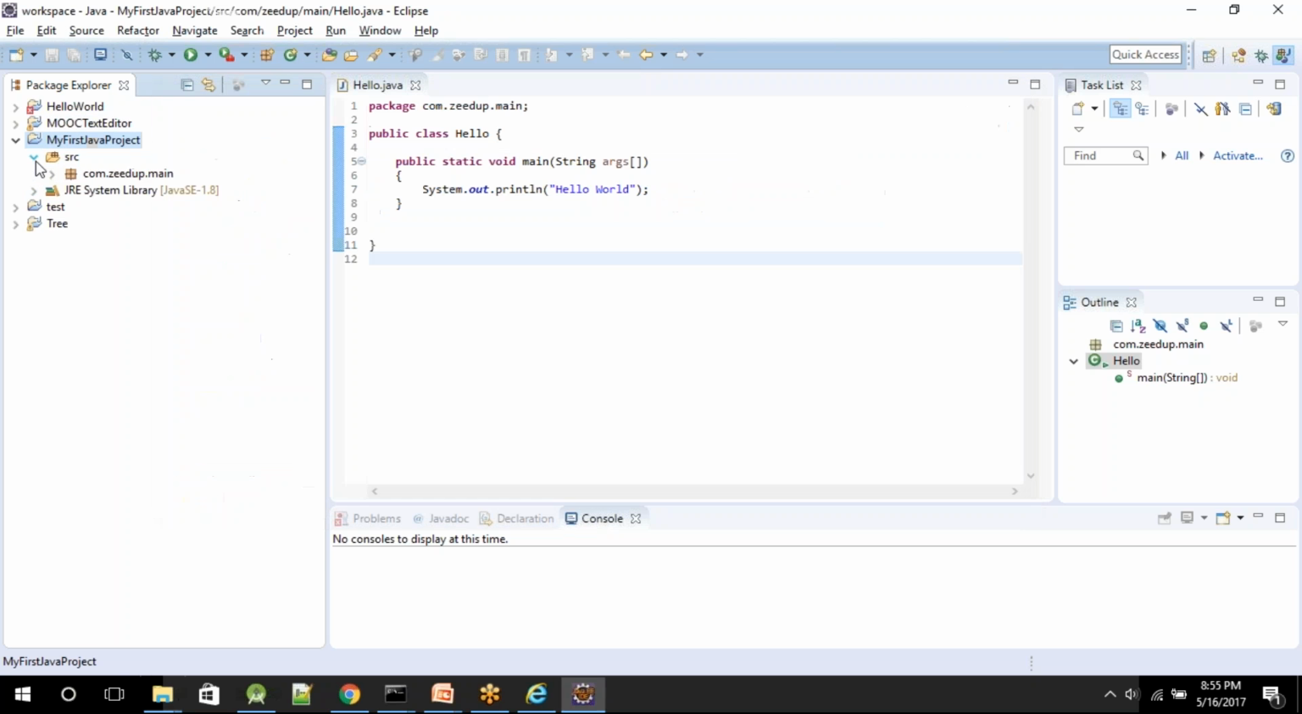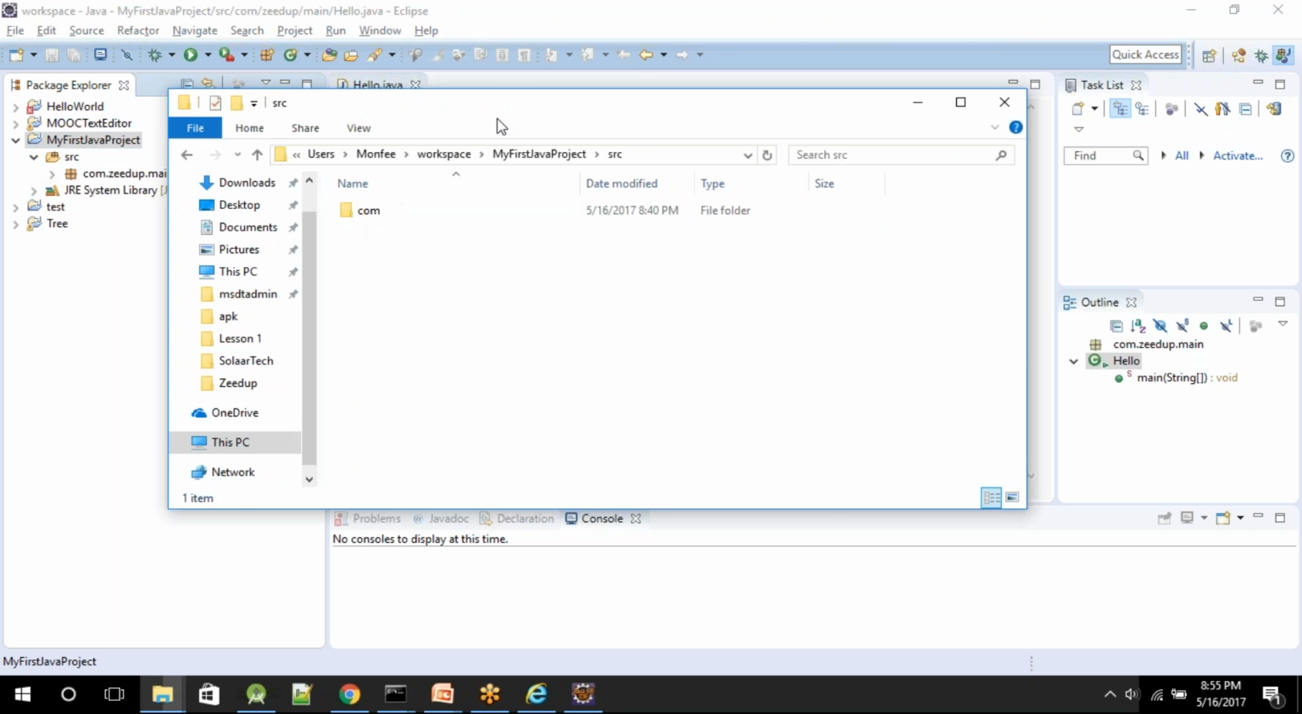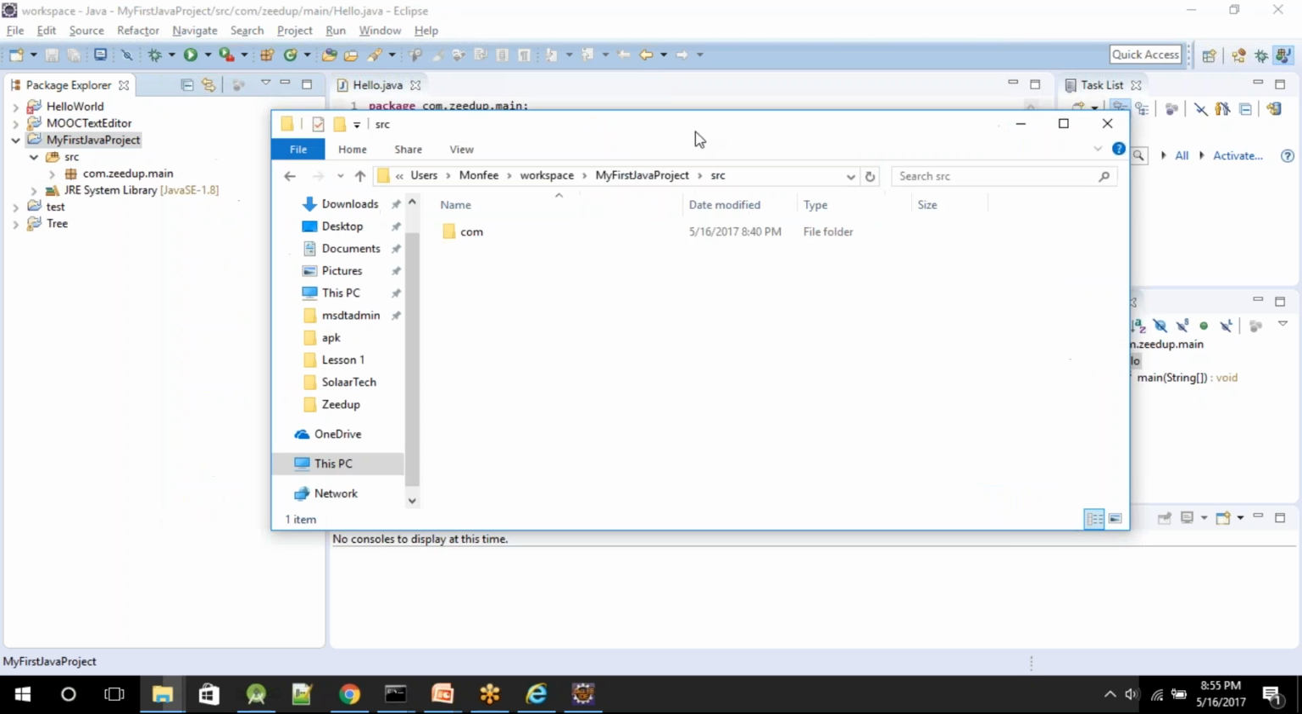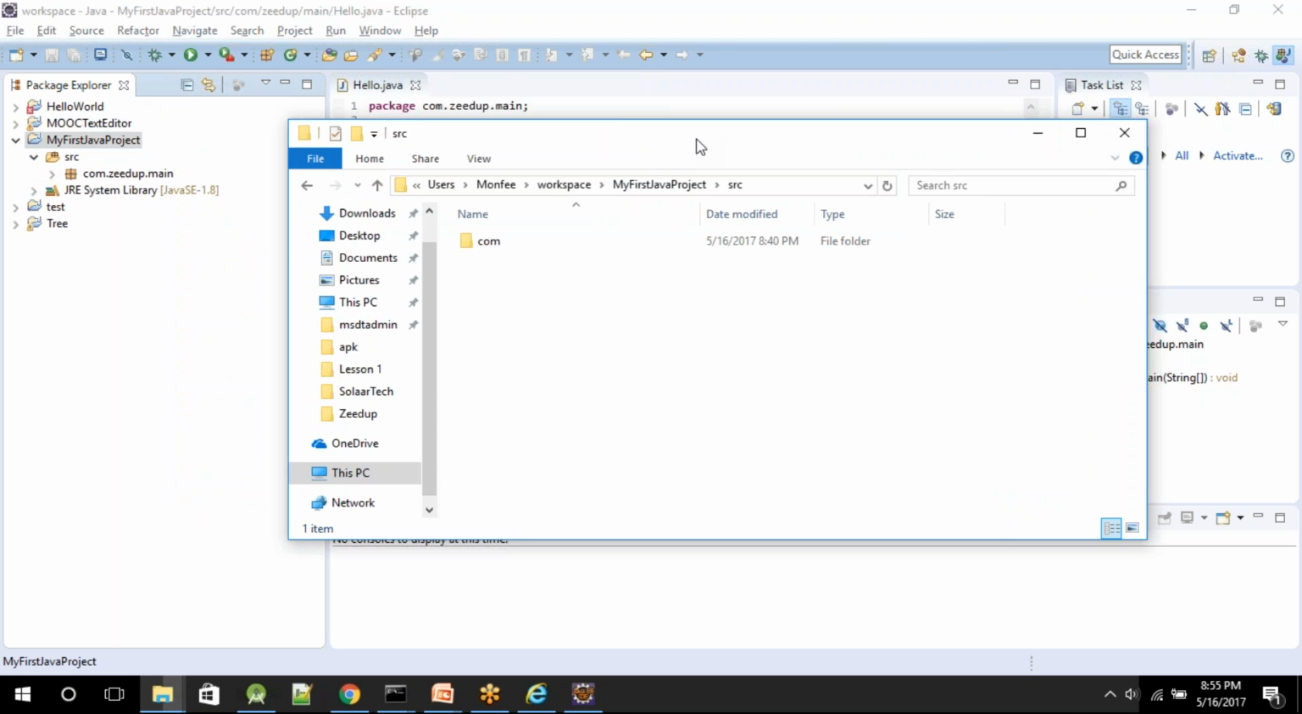So like I said, package name. Then I gave com.zeedup.main. So this dot that I gave will separate the folder names. If I had given com1.zeedup, then here my name would have been com1. So like you can see, com, inside that zeedup, and inside that main. This is how the folder structure is allocated in your local machine. So inside that you'll be having your hello.java.